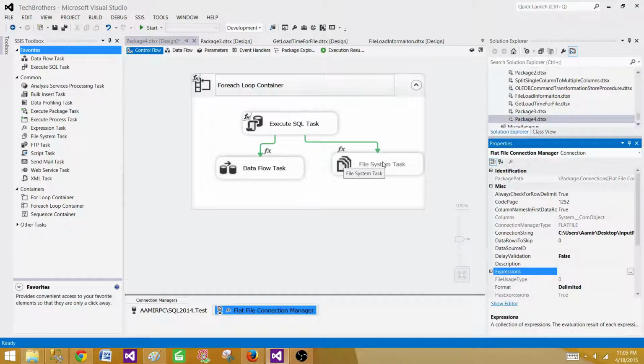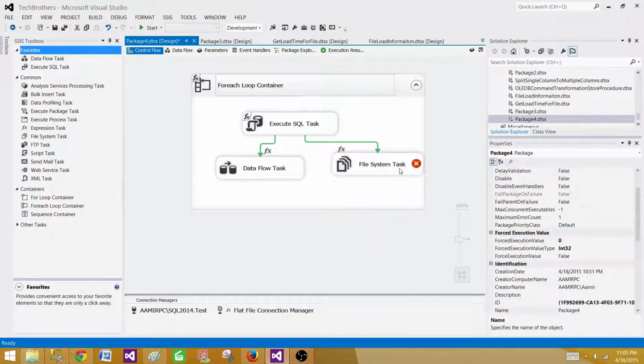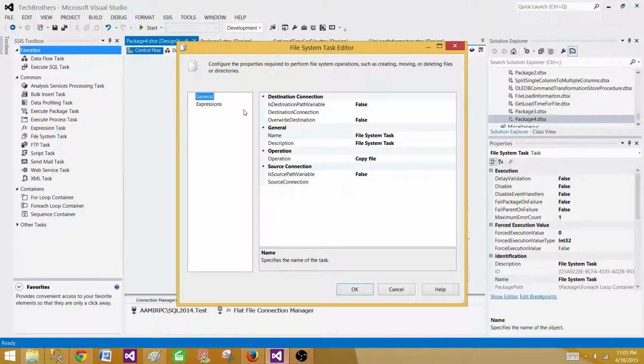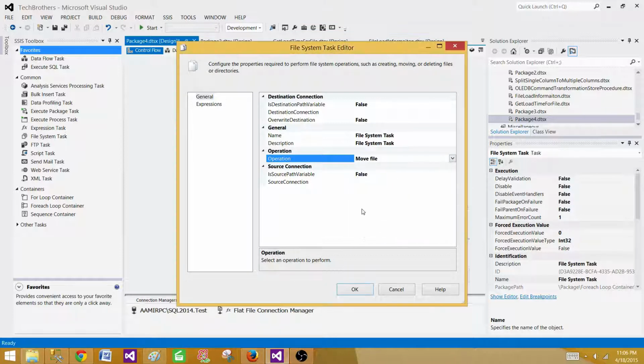I want to go and fix the file system task, so let's go back here and enable this one. Now see, it is shown with a red cross here. Let's open this one and see how we can use this file system task to move the file from the input folder to the bad file folder. Here I need to set the operation, and I'm not copying the files, I'm moving the files, so I can use Move file.